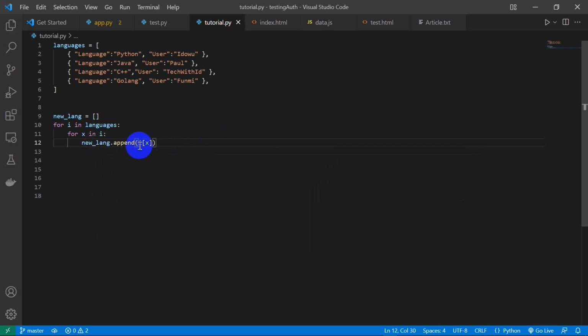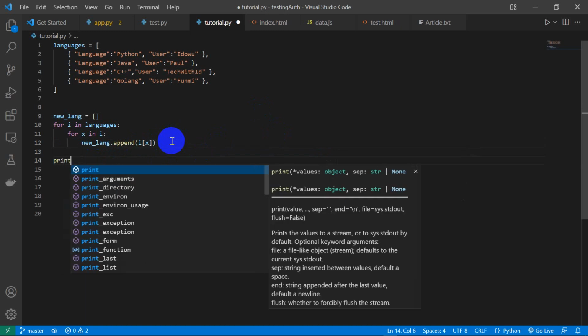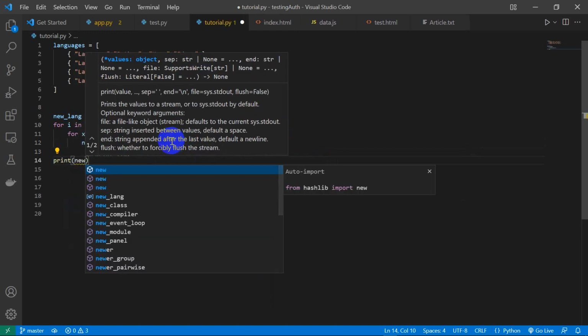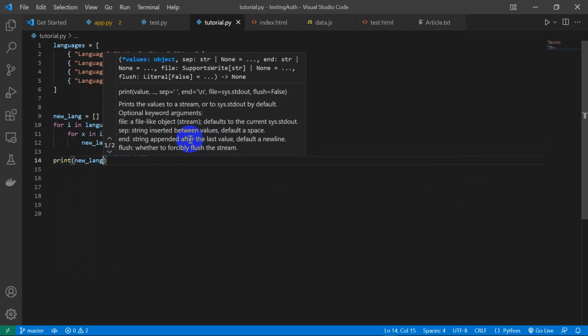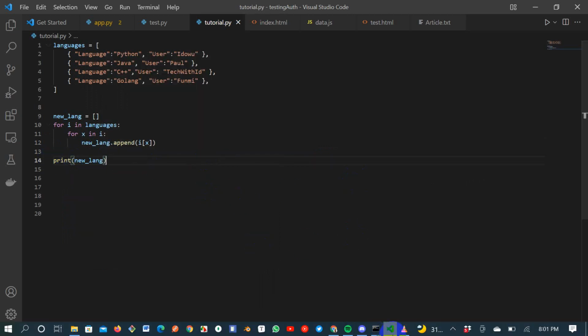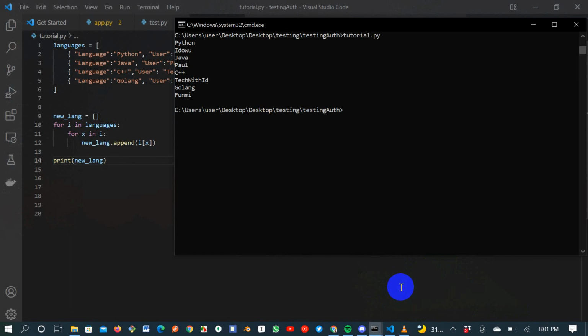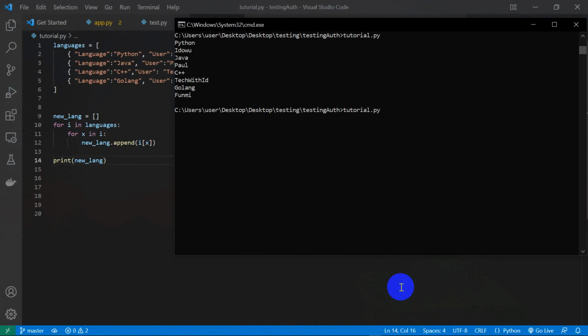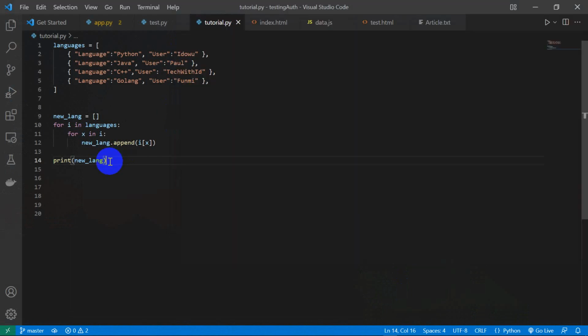So if I come down here and print new lang, what do I have? I'll have a list of the languages popping up right inside a list this time, and not listed out this way. But what if I want to replicate this in list comprehension?